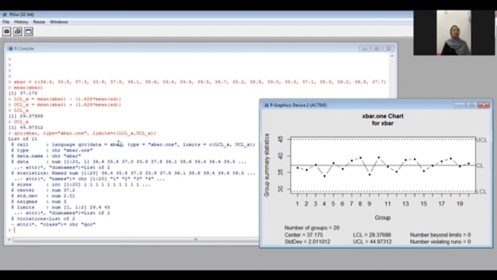And then for the chart, we use the same formula as just now. Just mention QCC, and in the bracket, put the data name, the type, and the limit. Then we can get the X chart, like this one.